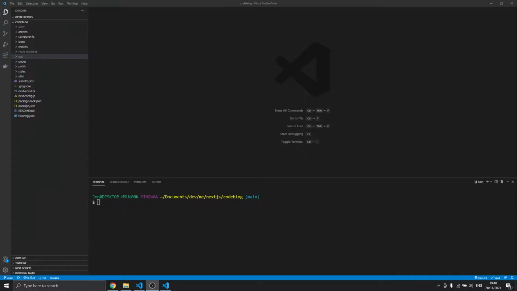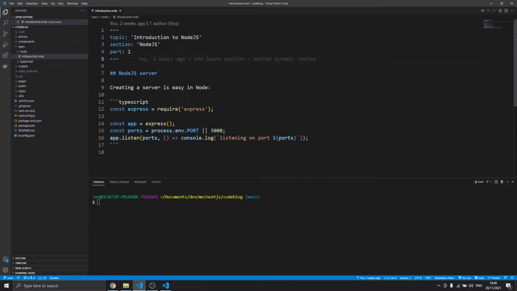Here we have our project so far, and I just want to make some adjustments to the learn articles. So let's go ahead and click on learn and open up a couple of our MDX files here. Here we see the contents of what we're going to display. So we have this metadata up here, topic, section, and part, and this shall suffice. The introduction doesn't have any subsections nested within it or anything like that.